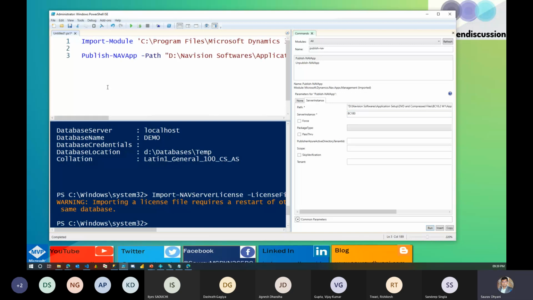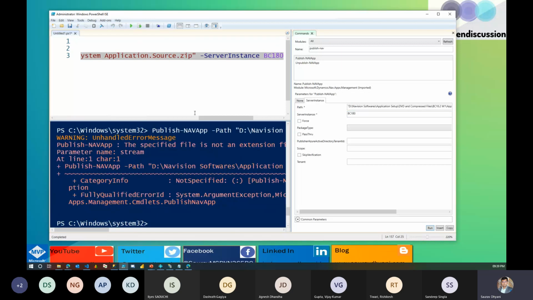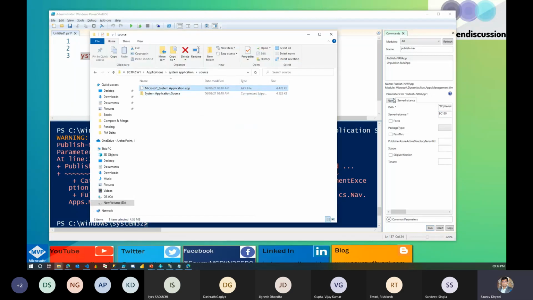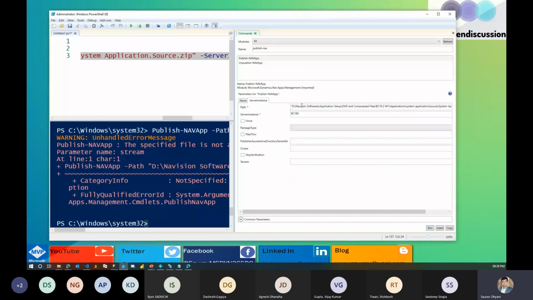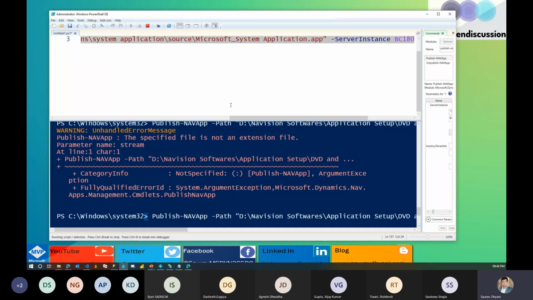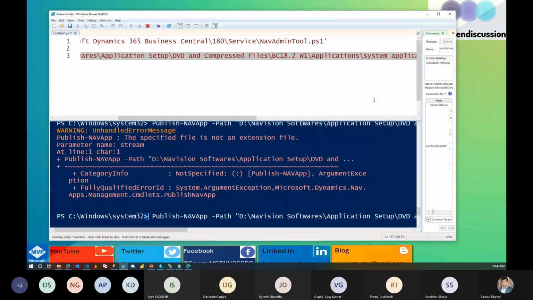And I'll run this command, which will publish my system app. And it says something. It says it is not an extension. Oh, sorry, I gave the wrong file. Instead of this, I want this. Copy. And let's remove this line. Paste this and run the single line. Now this should publish my system app in my environment.